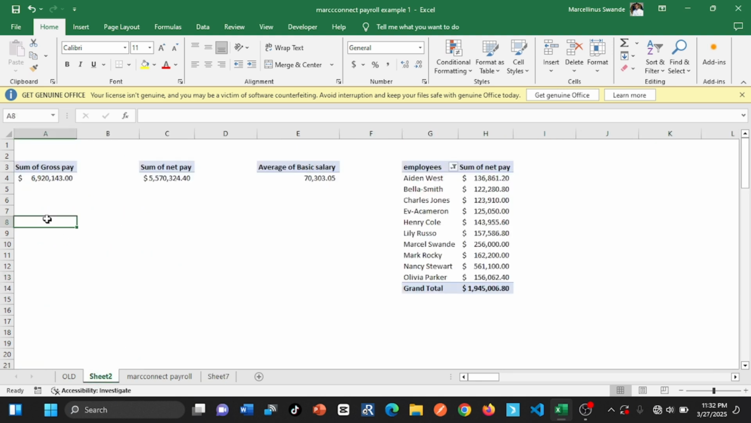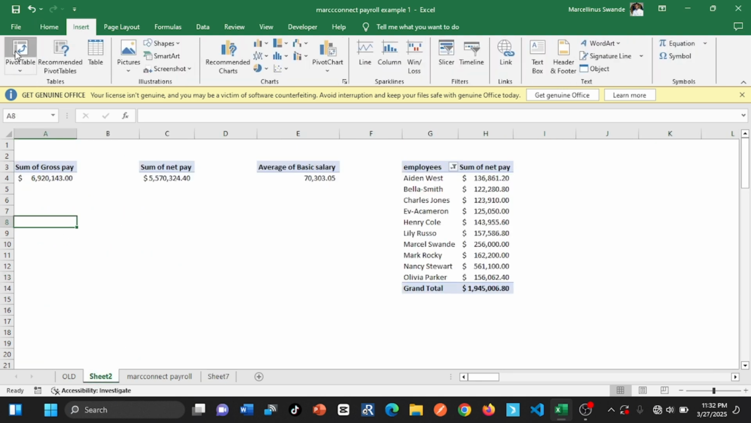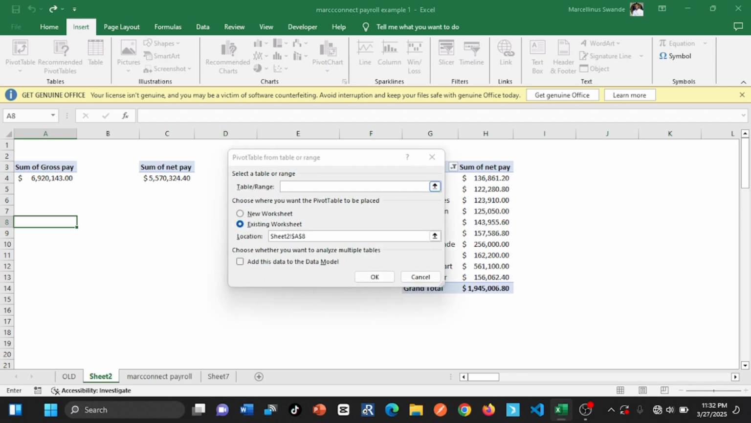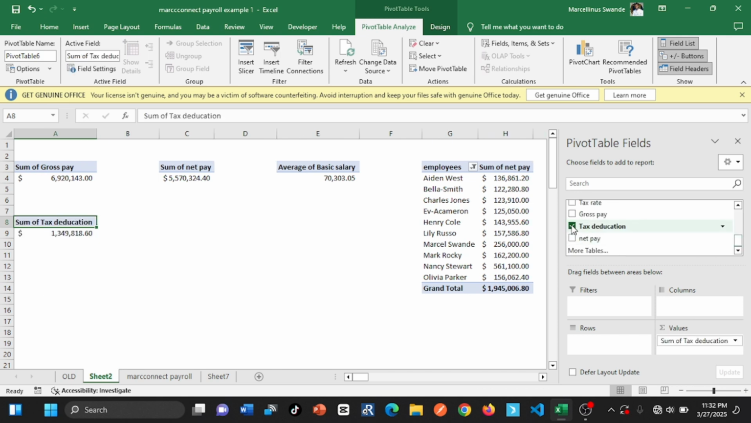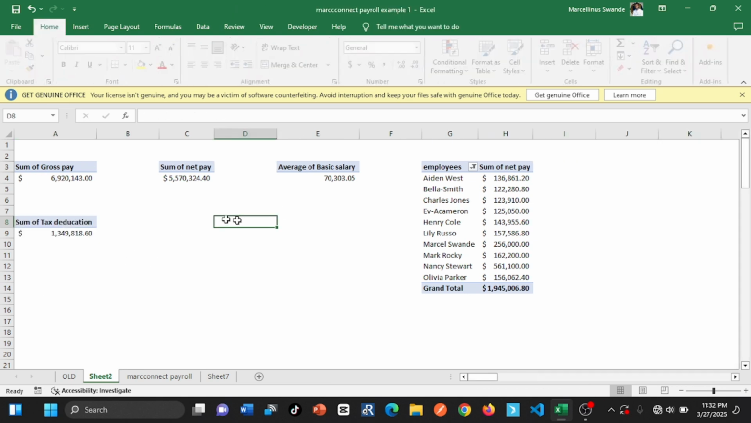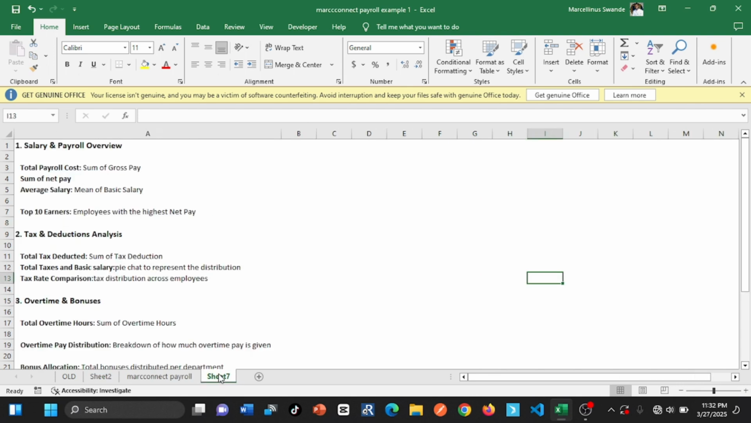So let's use this start pivot. Under pivot we have payroll, and on the existing sheet, of course, then you click OK. So what we are looking at is total tax deductions. So there you go. So you have that. Now next thing we are looking at is the total taxes and basic salary. Okay, total taxes and basic salary.